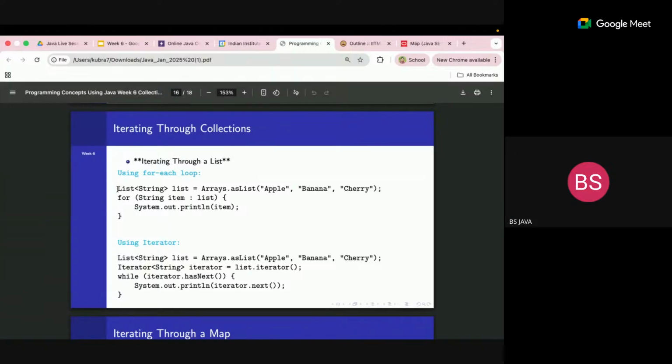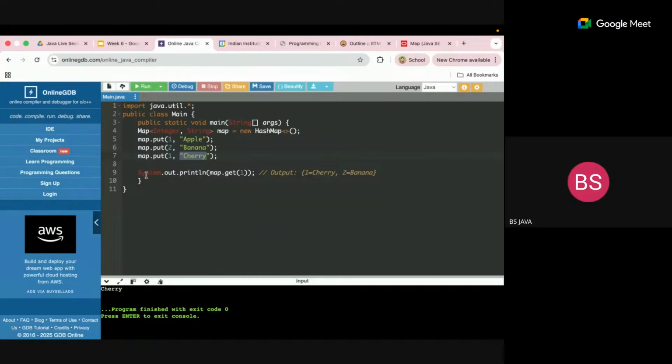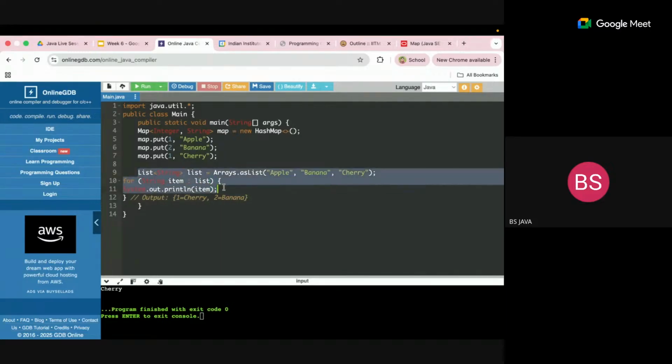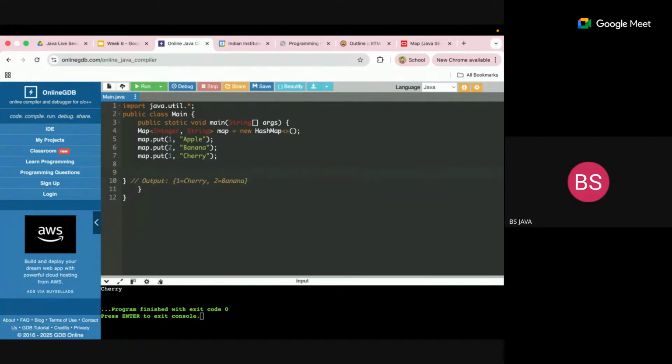You can see the methods that we have there, and also the important part is how to iterate through a map. There are two ways by which we can iterate over the map. One is using the iterator itself, and the other one is a for each loop, the enhanced for loop. Have you tried anything on that?